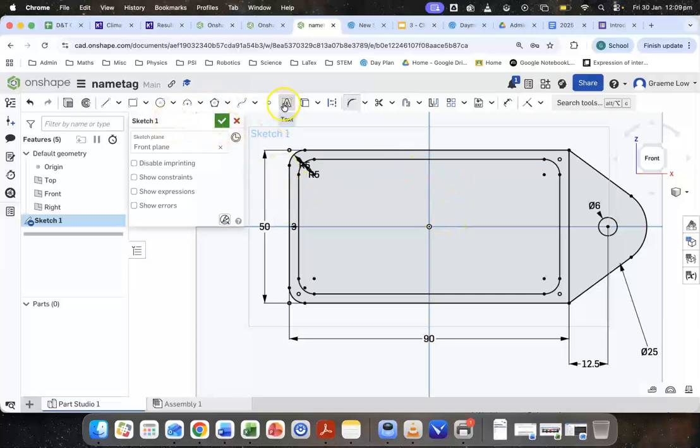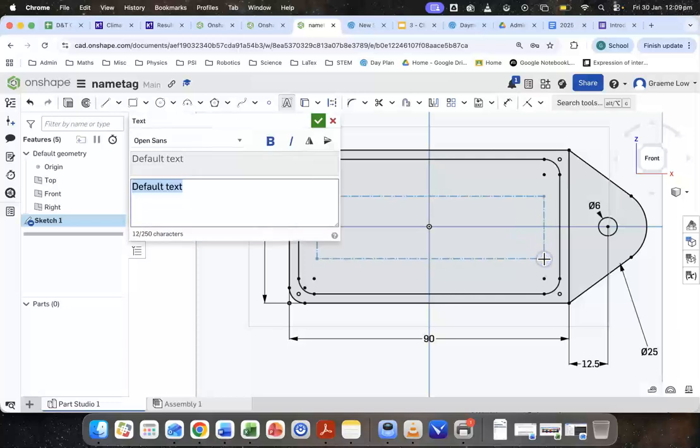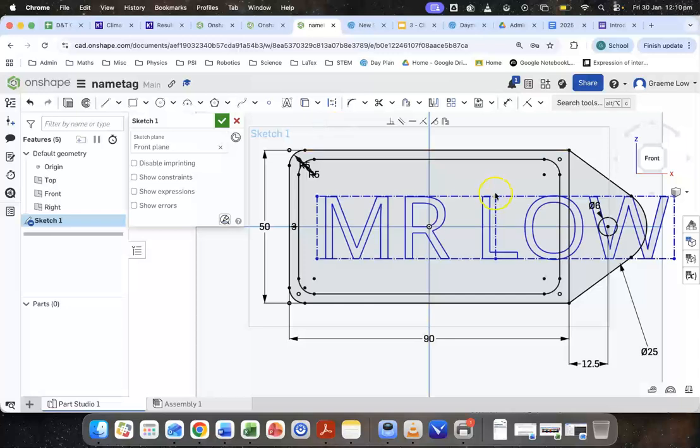So if I want to put some text in, click the text box, click and drag, and then put your name in. So like that. You can change the font and the bold and all that stuff, but that'll do for the time being. And generally what happens is you get completely the wrong size.